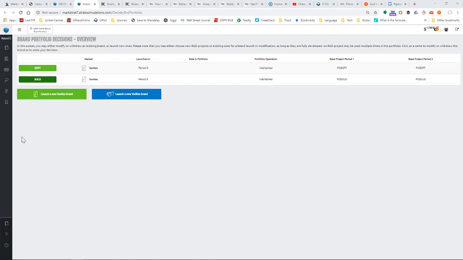This screen gives you some good information. It tells you when the brand was launched. You can manually put in a bit of text that tells about what the role of that brand is in the portfolio. You may go in there and just add who you're targeting. Portfolio operation, so basically right now our goal is to just maintain the brand, keep it the same.